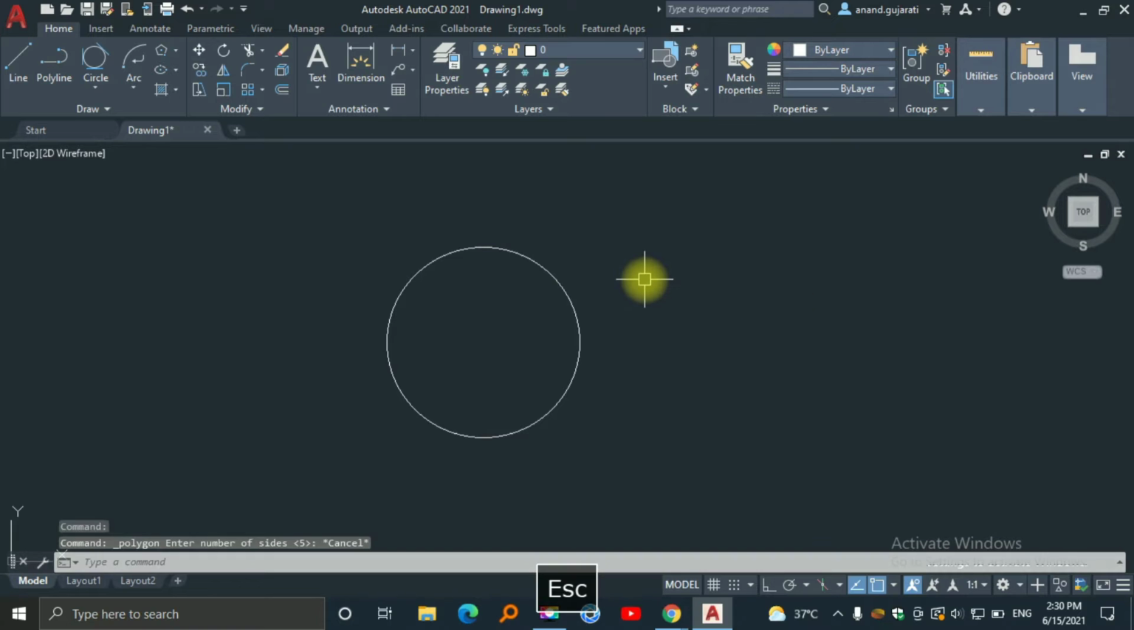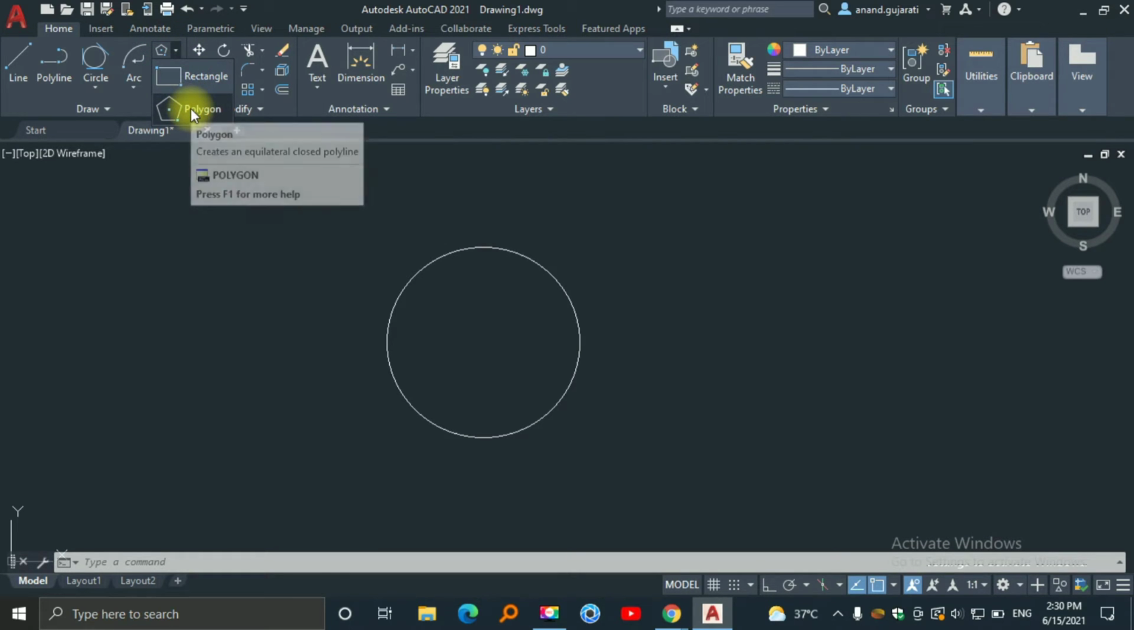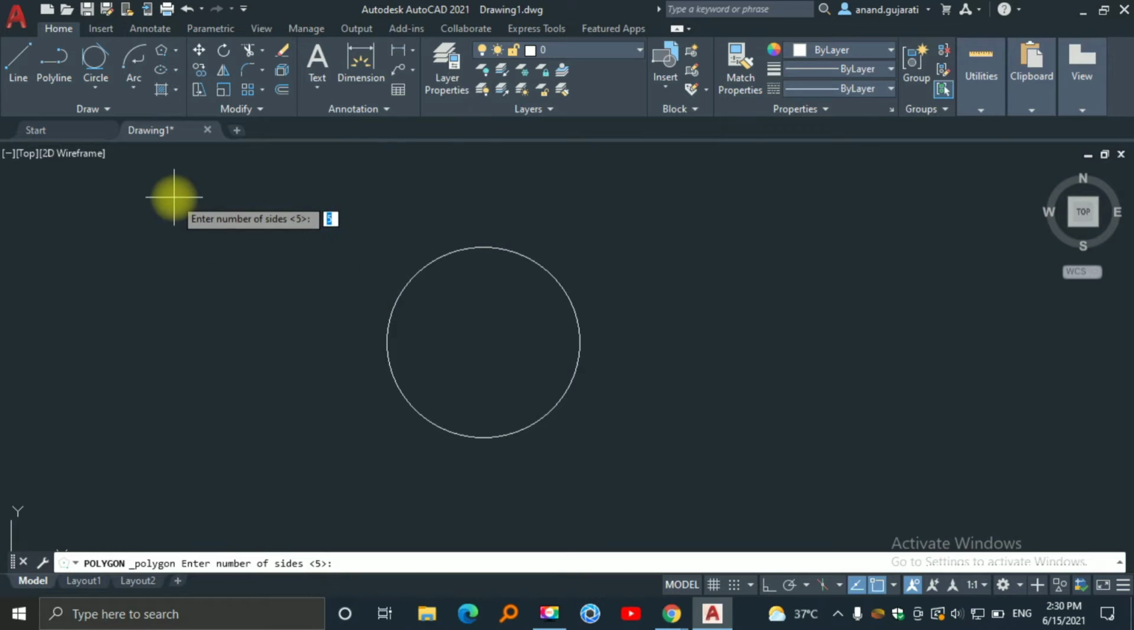In this session, I am going to discuss the polygon. Here I draw a circle, then I select the polygon command. You will be able to find it in the Draw window, where the polygon is below the rectangle. Select the polygon.